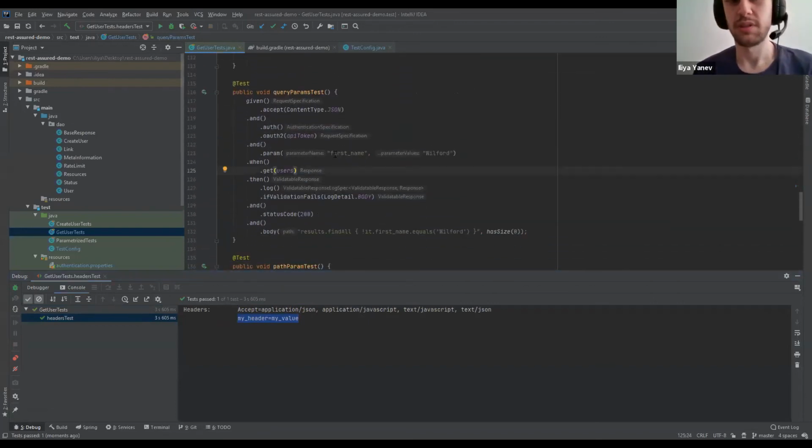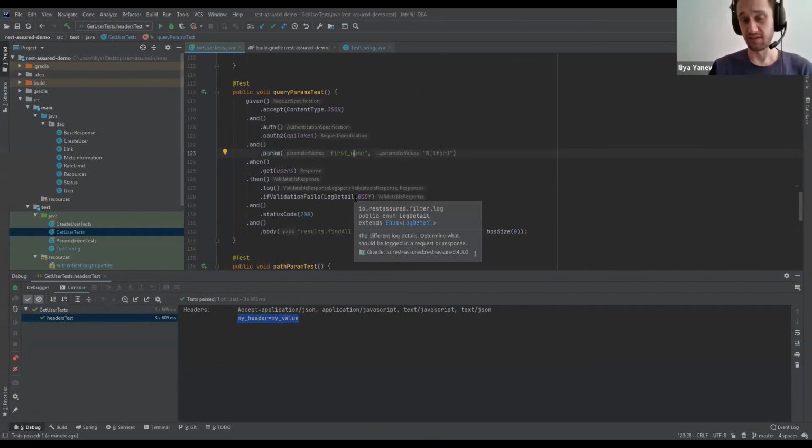Here I have a simple test with API parameters. They're just a key value pair using the param method. I'm again authenticating using my token and setting a parameter of first name with the value Wilford. And again, I'm logging only if the validation fails, and I'm logging the body.